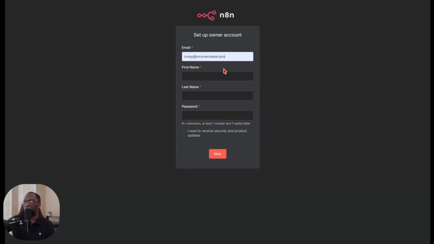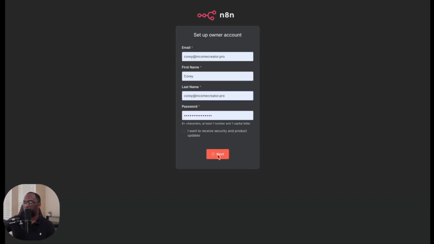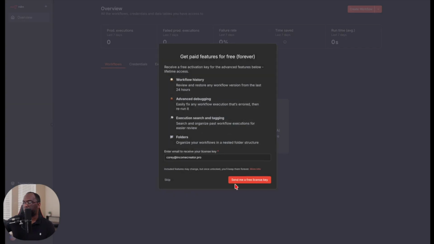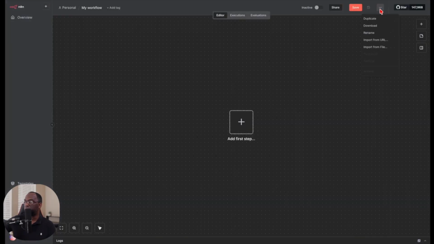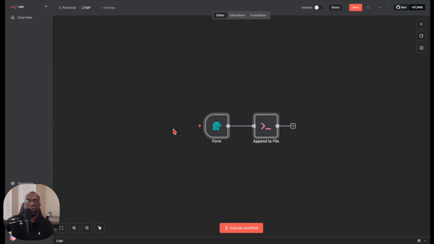So now I'm just going to go through the process. It already knows everything. So I'm just going to click and add it. I'm going to click next, get started, skip. And as you can see, I have no workflows because once again, I wiped my server clean just for you. So I'm going to click on create workflow. I'm going to click on the 3 dots, and then I'm going to import from file. Then all I have to do is upload the file for my long-term memory protocol, and automatically it sets up this very simple workflow where there is a form where I can add all of my memories, and it automatically writes it to a file.